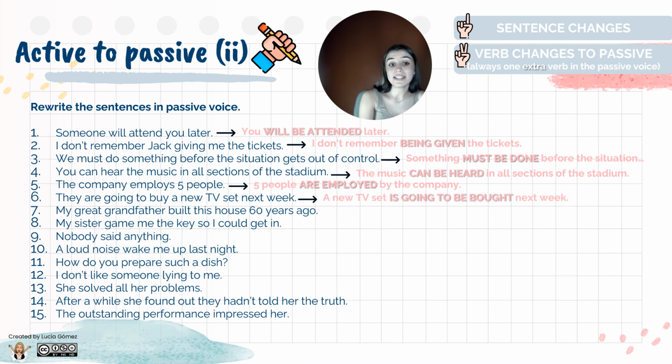A new TV set is going to be bought next week. Okay, remember that these kind of super big structures, we mustn't forget any of the different elements, and more precisely the past participle. Se suele olvidar un montón, no sé por qué, como que vuestra mente ya explota cuando tenéis que poner el past participle. Be careful with that, okay?